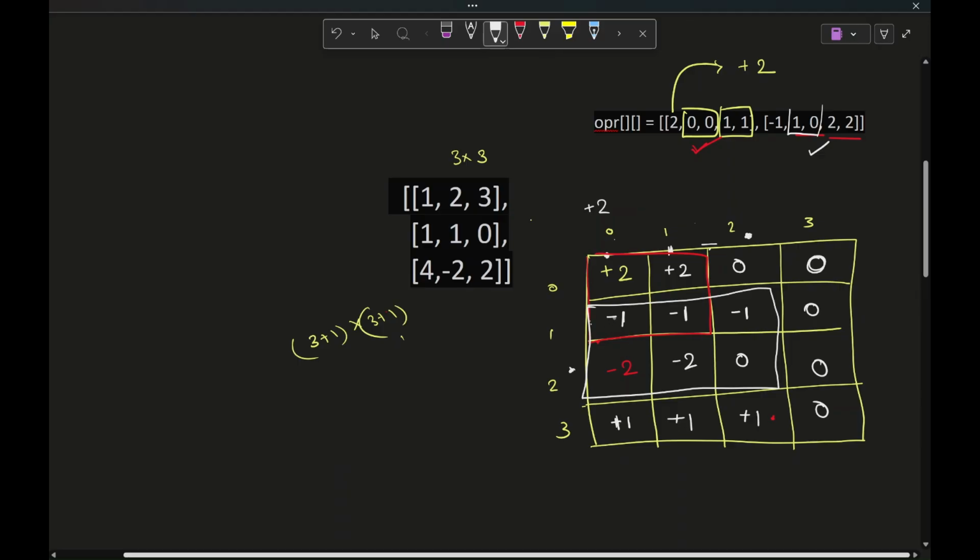Let's do column wise. Minus 1 plus 2, that is plus 1. So plus 1. Minus 1 plus 2, sorry. Like this we will go first. Minus 2 plus 1, minus 1. Plus 1 minus 1, 0. Now this one. So every time, we were not starting from 0 0.